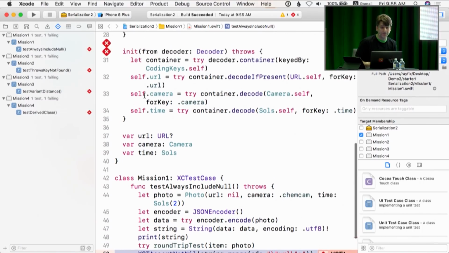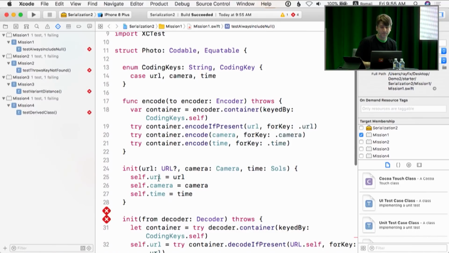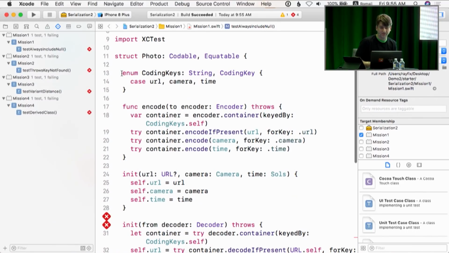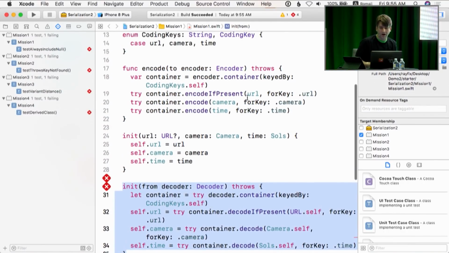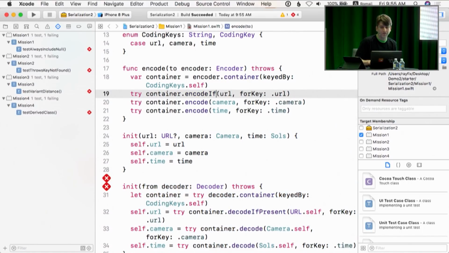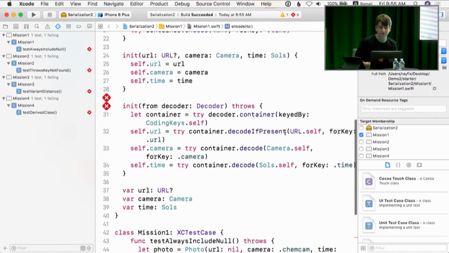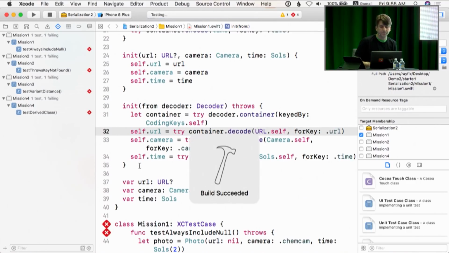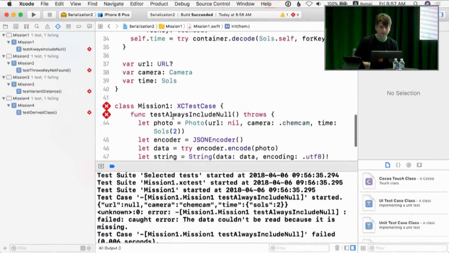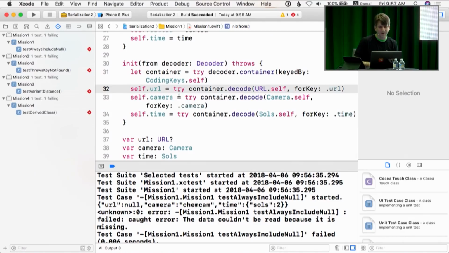So with that, I added in the code. This is the code that the compiler would generate for you, this encode and this decode. All I need to do if I want it to show every time is, instead of doing encode if present, just make it encode straight. And same thing with decode if present. I could make it like that. And now if I run the test, okay.